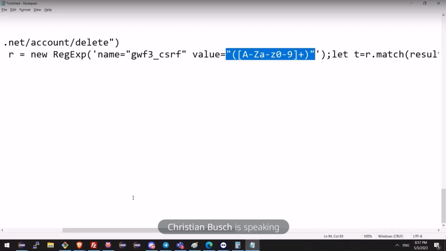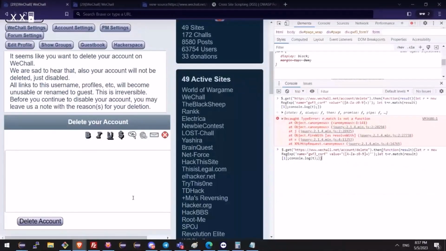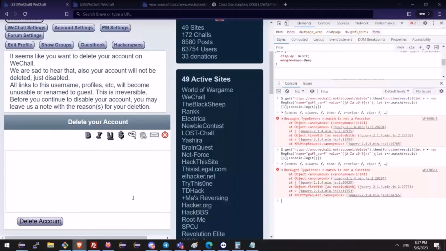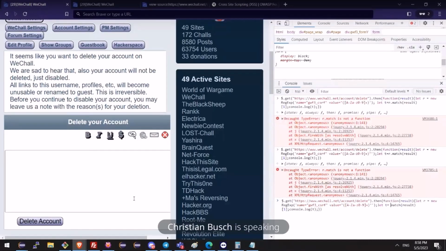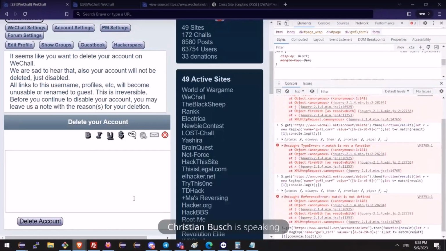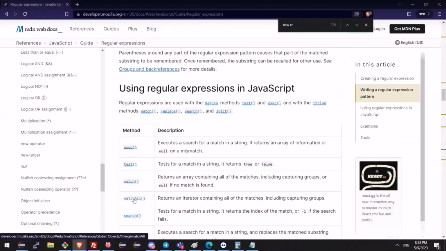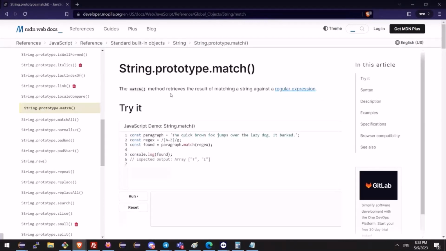r.match is not a function. Because it's r.match, if we made it match only, what's going to happen? No, it's a function, the match from the regular expression object. Go to MDN again. Match is a method. Prototype.match is a match method that retrieves the result of matching against a string. Dot match, and then it takes the regex.